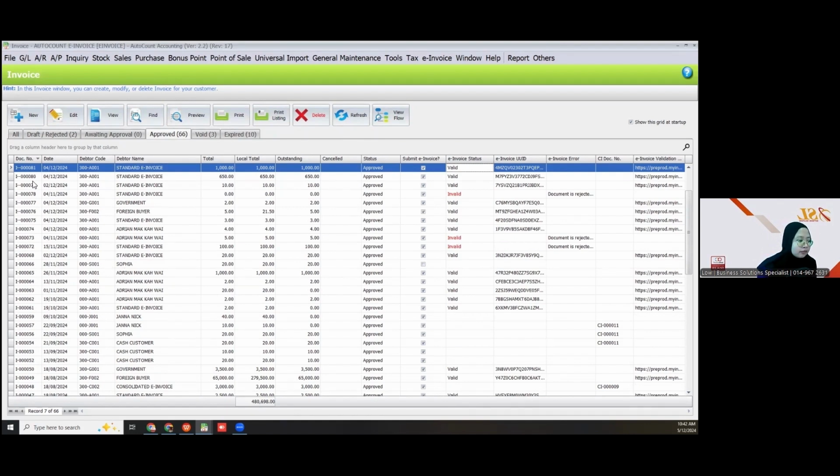As you can see here, it will skip the documents that are not approved. Once it is approved, it will continue the running number here.